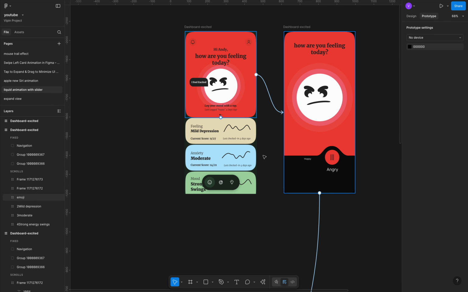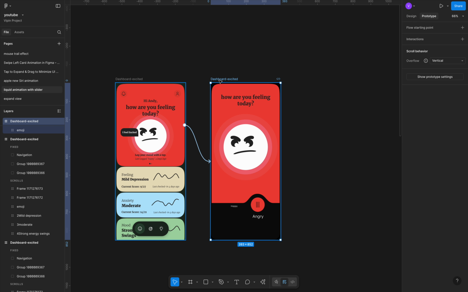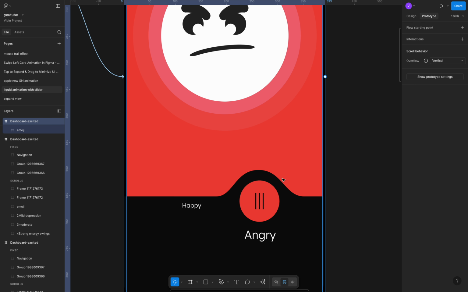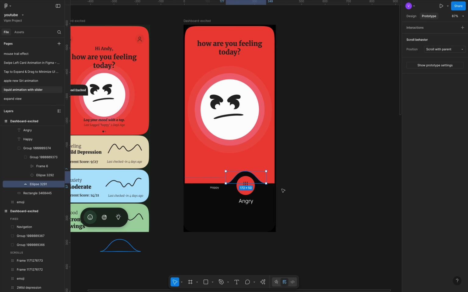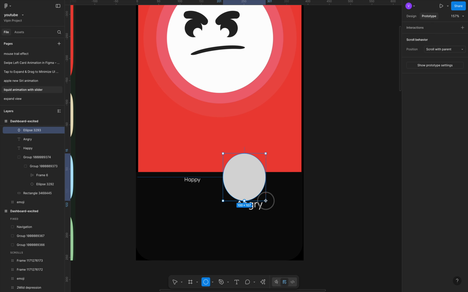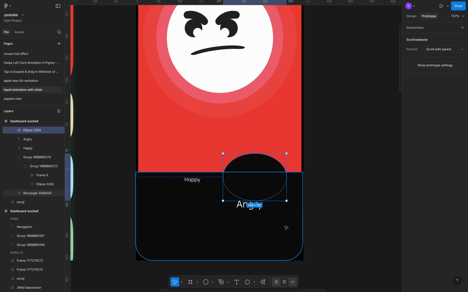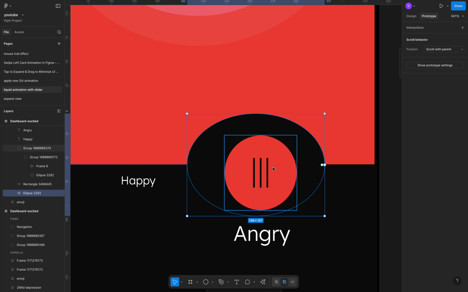Let me remove it. Okay, cool. And so basically how I created it, you can see it. Let me remove it from here. I just take a circle over here, and you can add the black color, and you can keep it in this section.